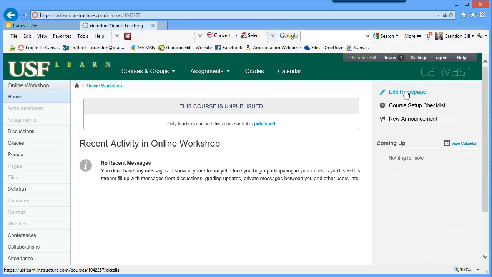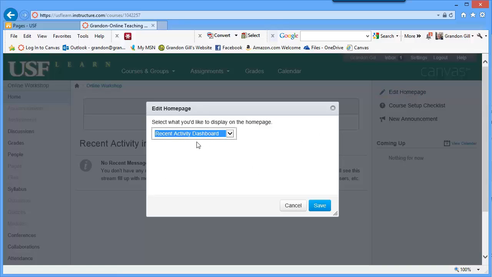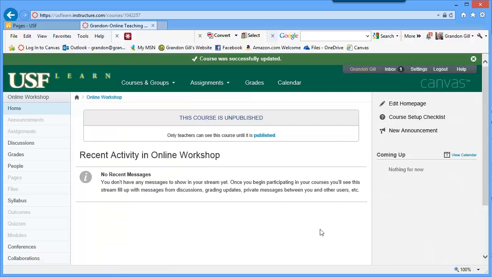If we click on Edit Home Page here, we can select our own page, in this case Pages front page, or we could also get the list of course modules, the assignment list, or the syllabus pages. So I'll go Pages front page and I'll click Save. And what you would expect is that it would take you directly into the page editor, but you'll notice that it still shows the recent activity stream.